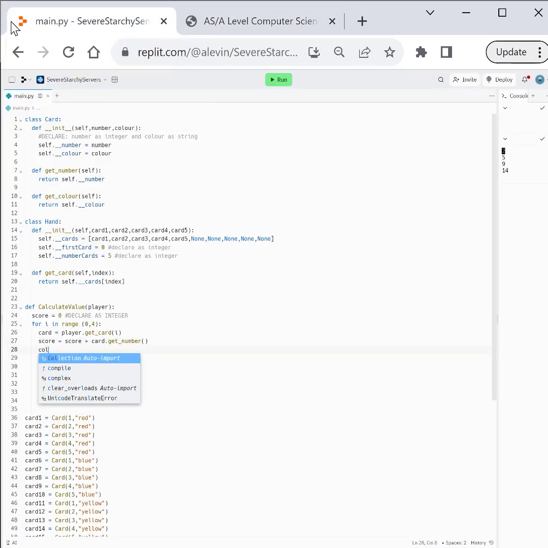So we're going to use color equals, and we're going to use our card dot get color. So you might have noticed that this is being used as an object now. So we created the object here. We're now going to be using it to get the color of the current card.